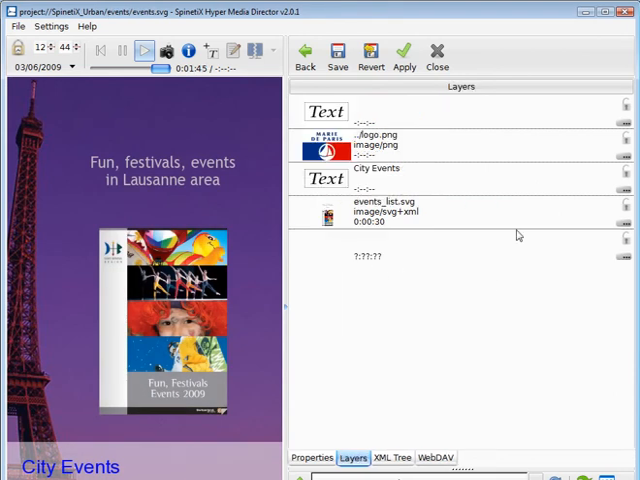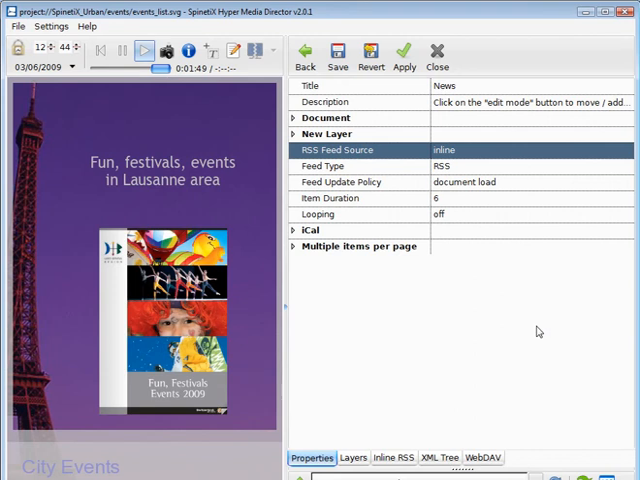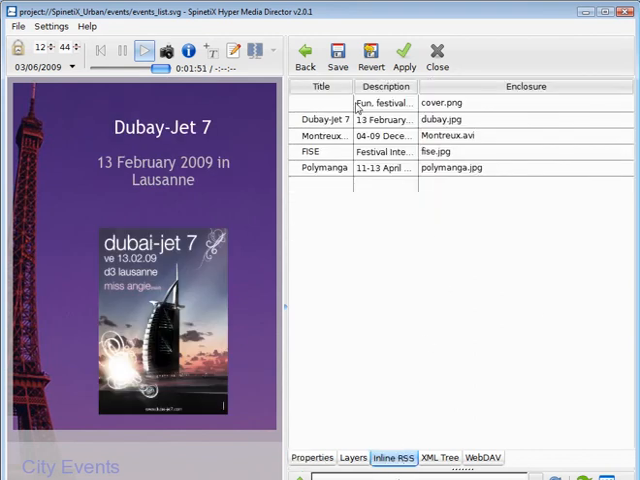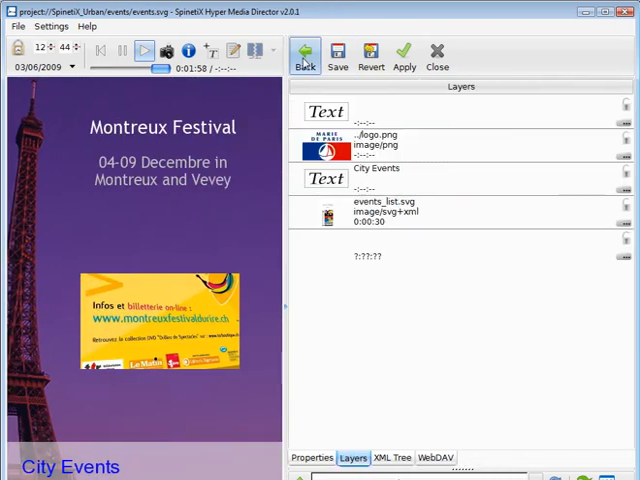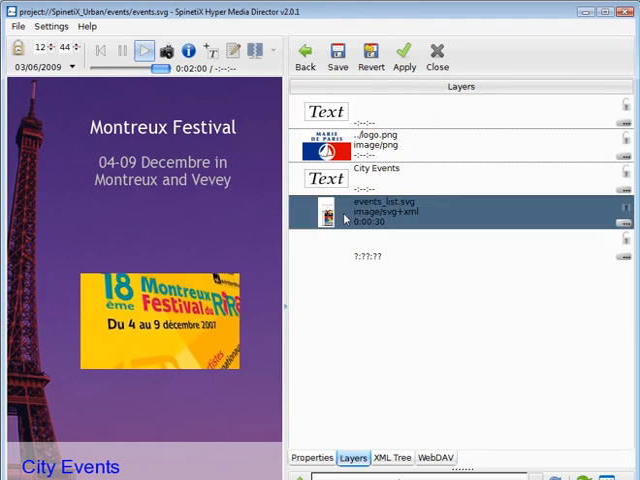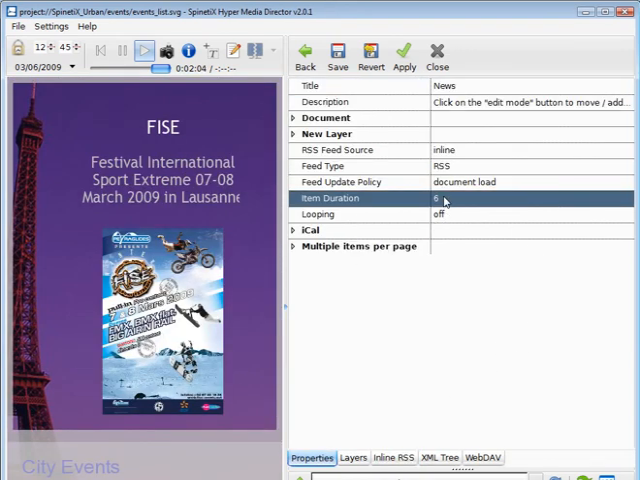The next example is a list of events. The event is controlled inline, and you can directly type the title and description of each event, and the media. The media can be an image or a video. You can also control if you want to loop and the duration of each items.